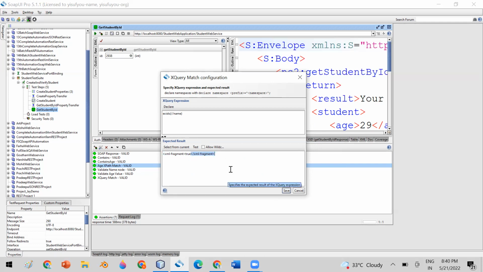Okay, let me tell you. In XQuery, whenever it evaluates any expression, it should give the result in the form of XML. And in XML, it is mandatory that the data should be wrapped in an XML tag. Are you getting my point?